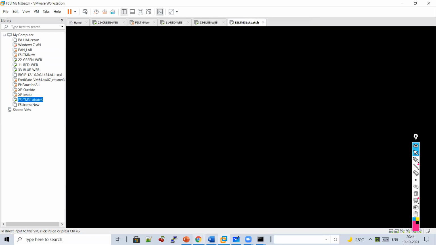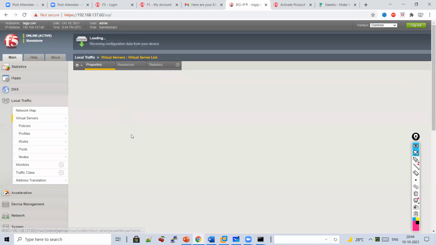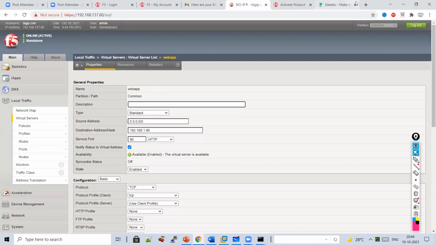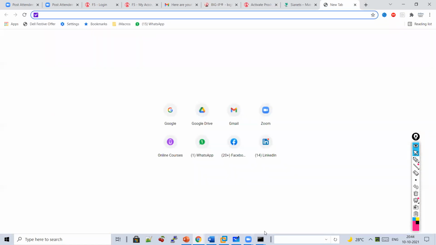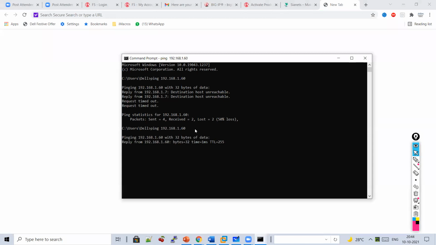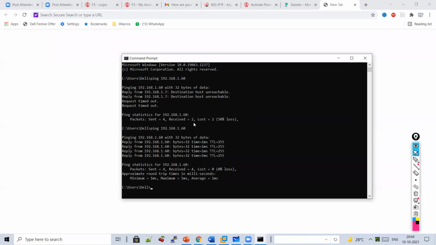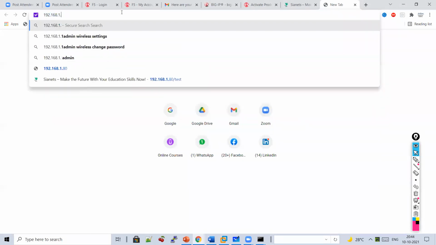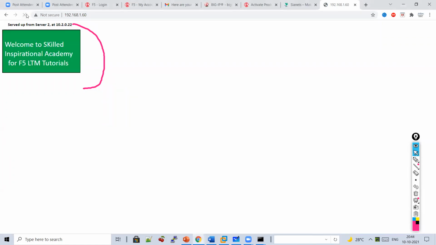See, now I am able to access. I will remove SNAT also, just to avoid confusion, because I have already defined the server default gateway to F5. Now let's check. Let me first ping it. It's working. Let's access HTTP. See, it is working. Now let me refresh my browser. See, red has changed to green.